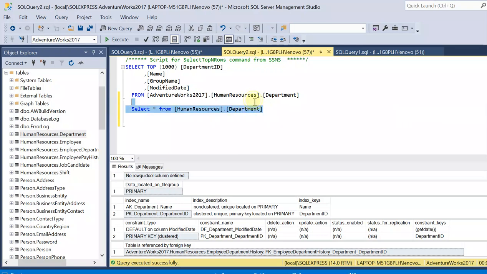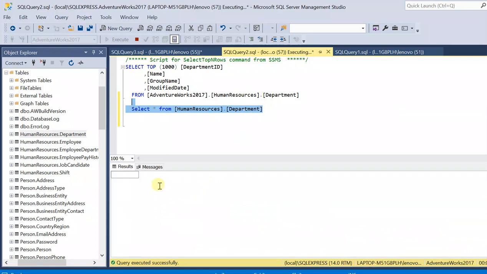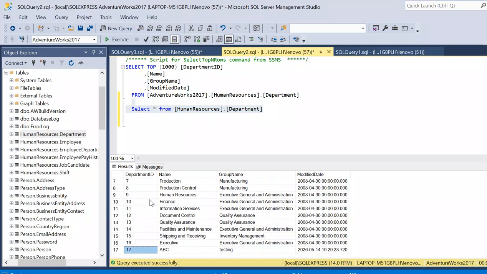There were earlier 16 records in the table. Now there will be 17 records. So the newly inserted row will be 17, ABC testing, and the GETDATE value we have given. So it is the date time.